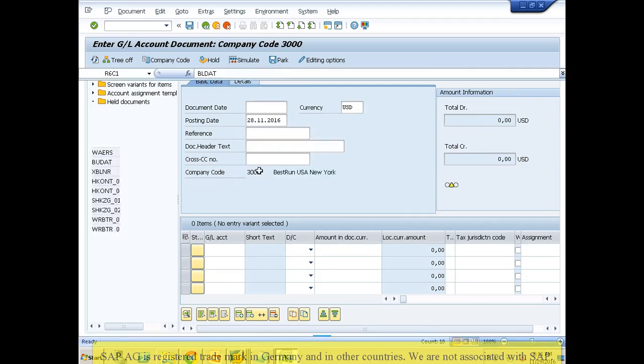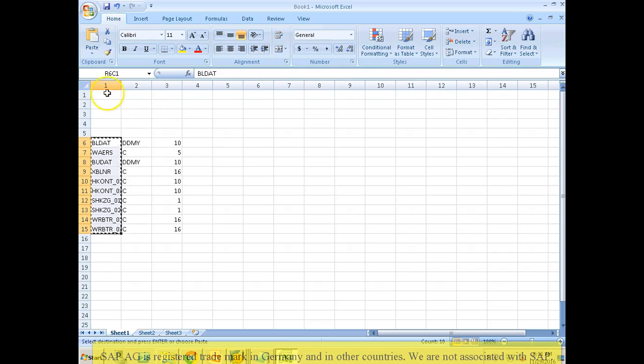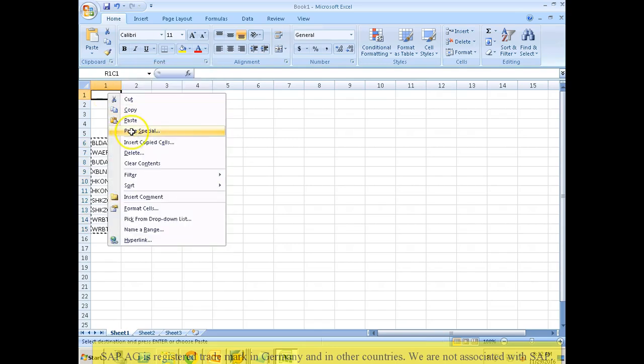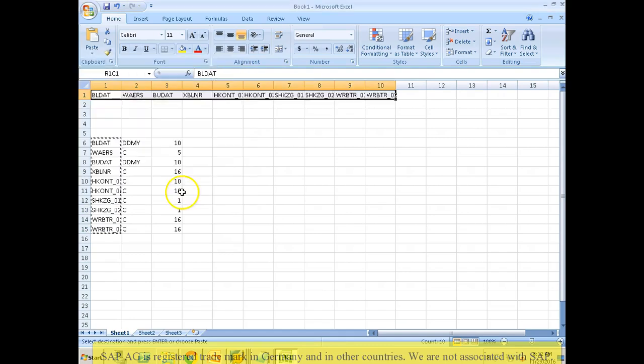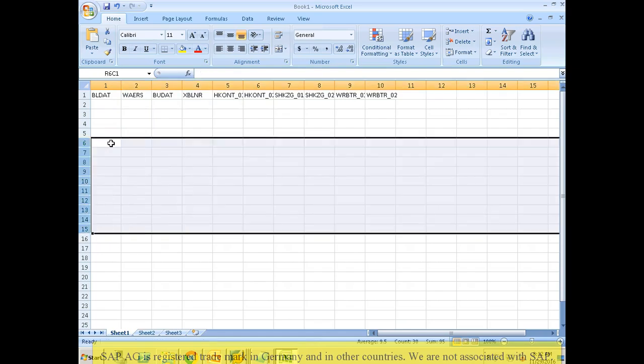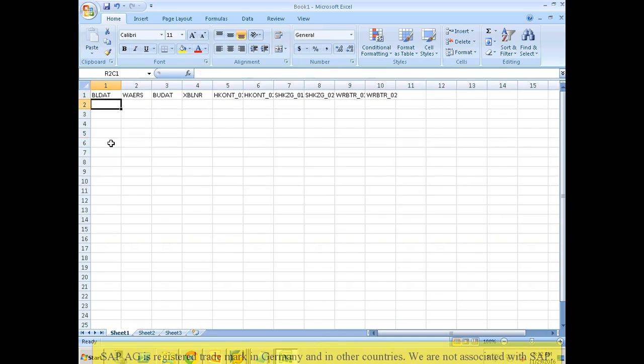Let me go to the Excel file and do a transpose. So the date field is actually 8 characters. So in this case you have to enter 28/11/2016 and currency USD.